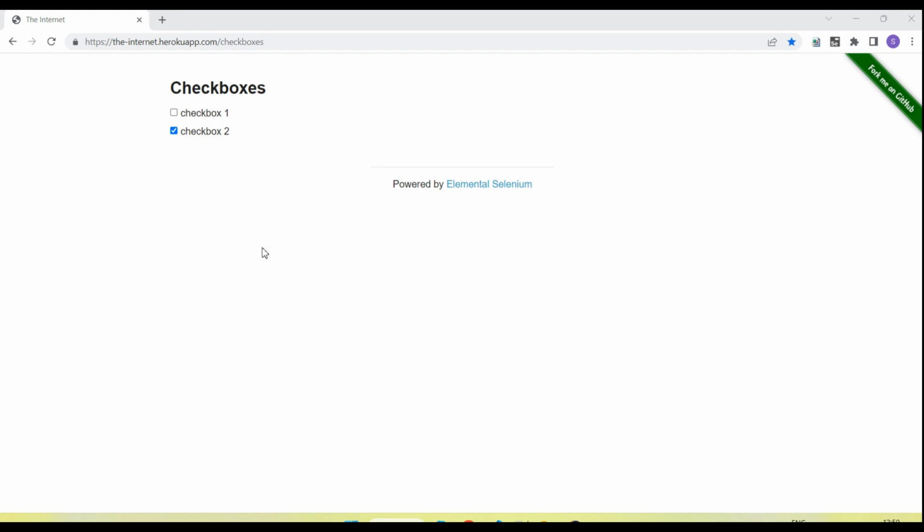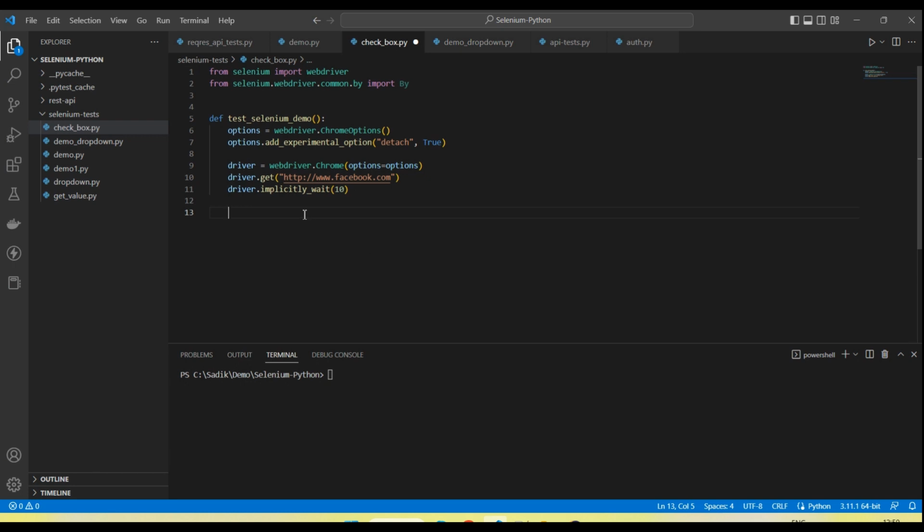In this tutorial, I am going to show how we handle the checkbox by using Selenium and Python. So I already have one application URL. Here are two checkboxes, checkbox 1 and checkbox 2. If I look at the checkbox, we can perform only two things. One, we can verify whether the checkbox is selected or not. Second, we can select the checkbox, right? So now let's see how we handle these two in Selenium WebDriver by using Python.